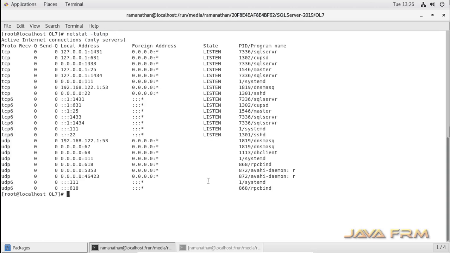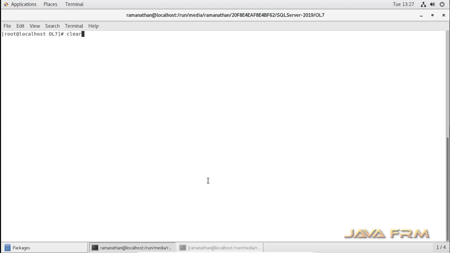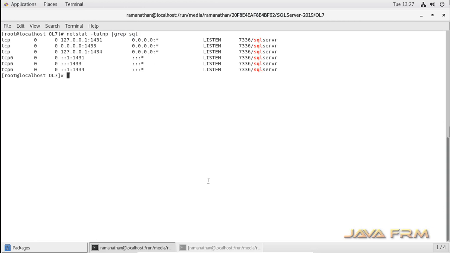Okay, so you can check using the netstat command. You can see some processes are running. So I am grepping netstat once again. Yes, here you can see that it's using 3 ports: 1431, 1433, 1434. So these 3 ports are used by Microsoft SQL Server by default.